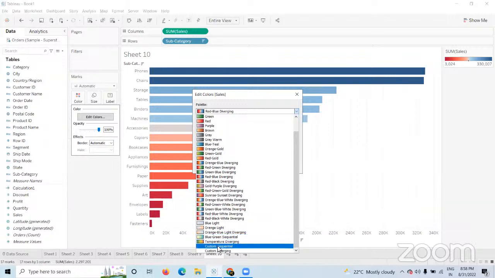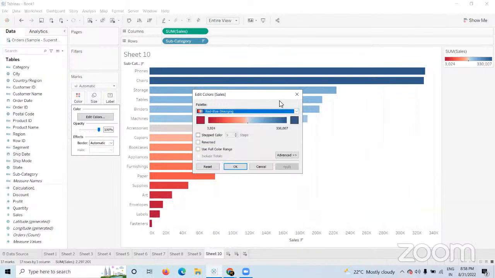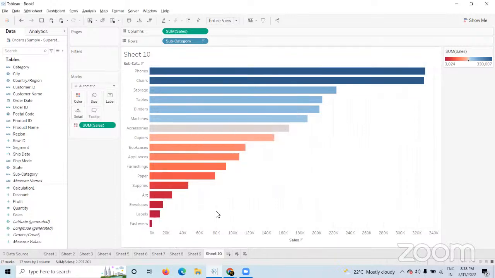Some coding is missing because of that, so here I'm unable to see the palette. What is that? You will learn later. But as of now, what I'm talking about here is that the company asked me, wherever I'm taking the sales, to show red and blue diverging.